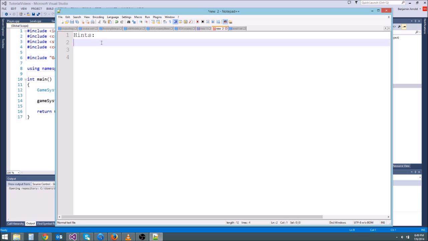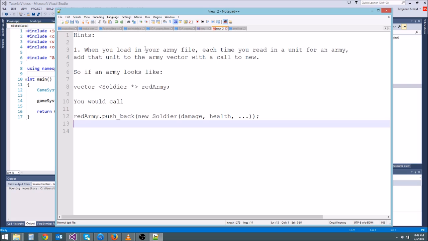Okay, so if you're still here, you're ready for some hints, or you already finished the program. So first hint, when you load in your army file, each time you read in a unit for an army, add that unit to the army vector with a call to new. So for instance, if you have an army declared like this, a vector of soldier pointers, right?